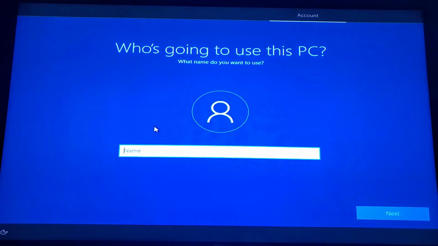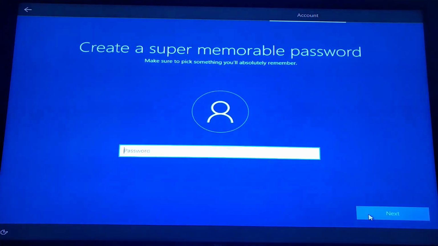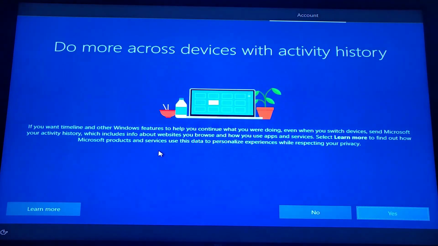Now it's going to prompt you for a name for the computer. I'm just going to put HTPC real quick. So go ahead and hit next. It's going to want you to create a password. If you don't want to set a password right now, hit next again. That way it puts no password.